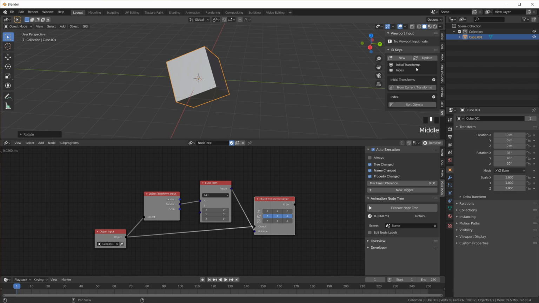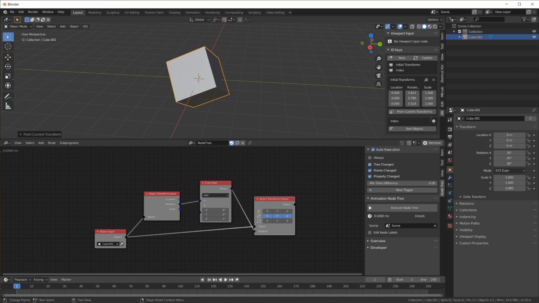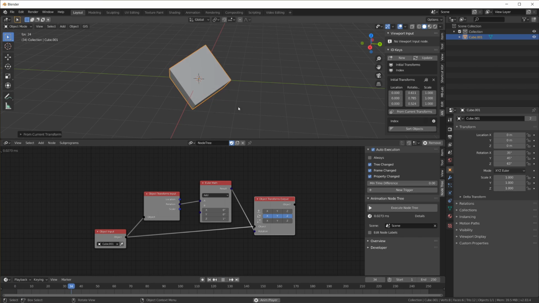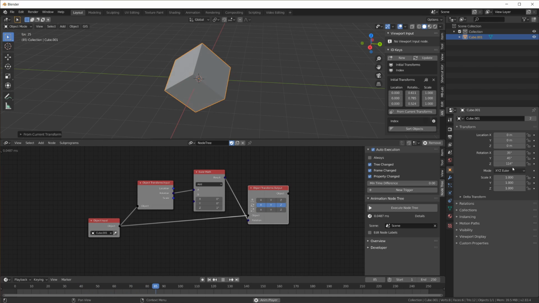I set my initial transforms ID key from current transform. So I click that button. Okay. And it sets whatever I have here into my initial transforms. Now I hit play. I am destroying my rotation here. What if I add 2 on the Y and 0.2 on the X? And now I'm really destroying whatever I had. I don't remember, but it's stored in the ID key.